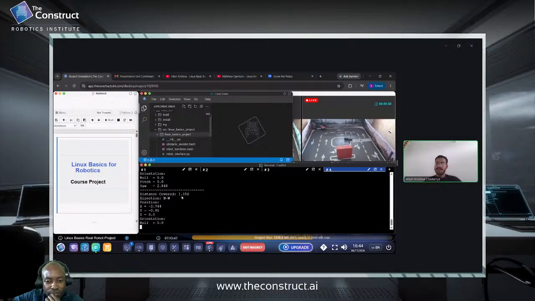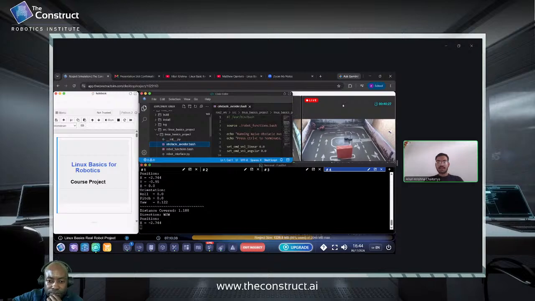So can you take me through your code and try to explain to me what you did? Yeah, sure. Let me bring up the code. Let me just zoom in on this.